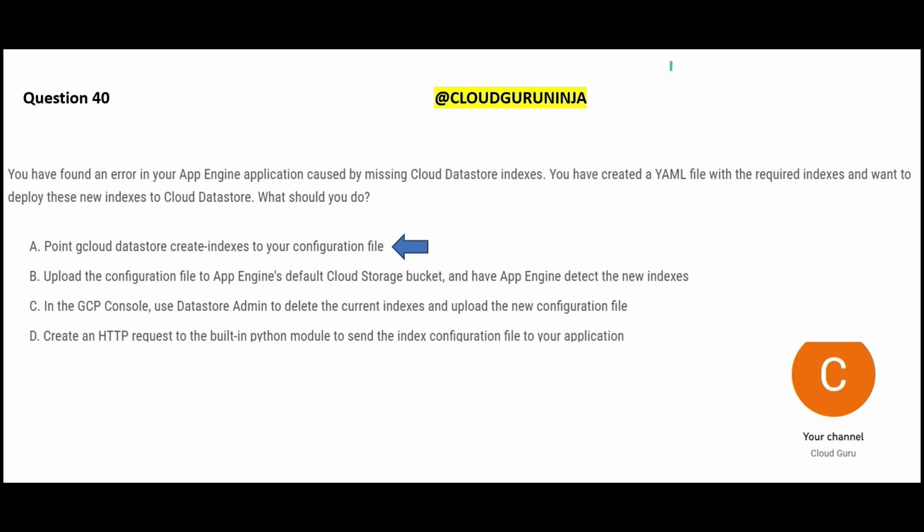The other options are not correct in this regard. Like, you are saying that we put this in the default storage bucket and have App Engine detect the new indexes. No, this guy is not omniscient. It will not happen automatically. In the GCP console, it says use Datastore Admin to delete the current indexes and upload.